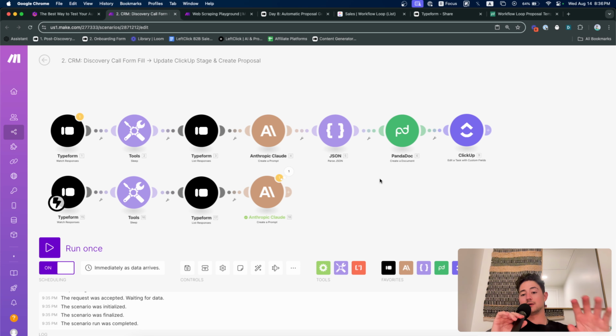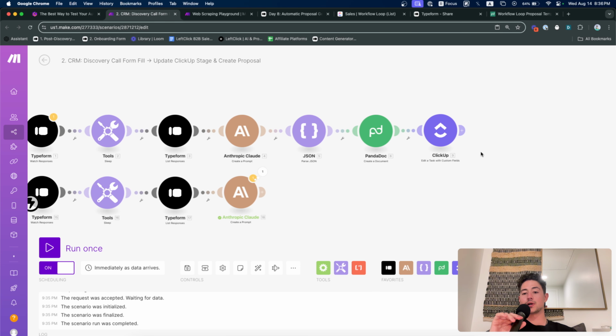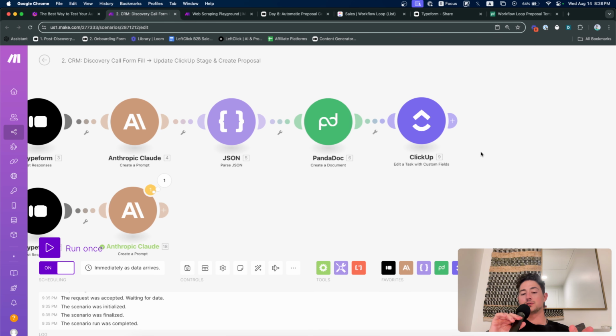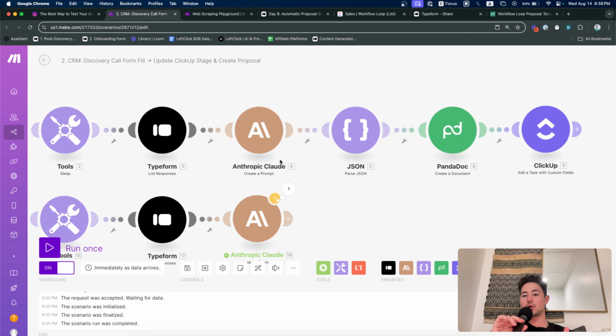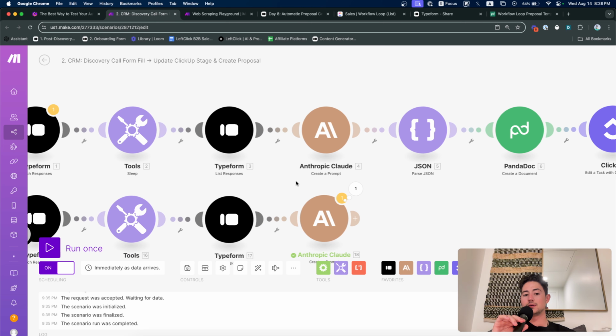If you think about it, everything that we ask for at the end, we could just reverse engineer. So if we want to update a ClickUp record with a proposal, the natural question becomes, okay, what makes this proposal? And after you create a proposal, where did we get the data for that proposal? That's probably AI. And then, where did we get the data for that AI prompt? Well, it was a form. Okay, where did we get the data for that form? Then you go and make the form.